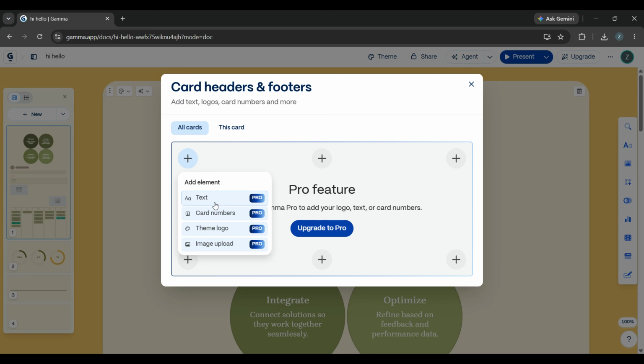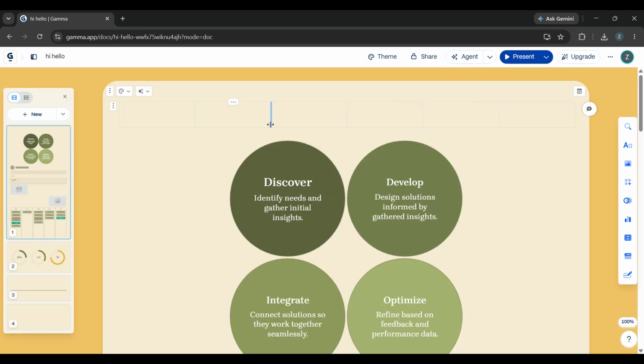After you type in your label, make sure it looks correct and fits the style of the card. Once you're happy with it, save or close the editor depending on the interface you see. Your label should now appear on the card exactly where you placed it. And that is how you add a label in Gamma presentation. It's a fast process once you know where to look, and it can make your cards feel much more organized and visually refined.